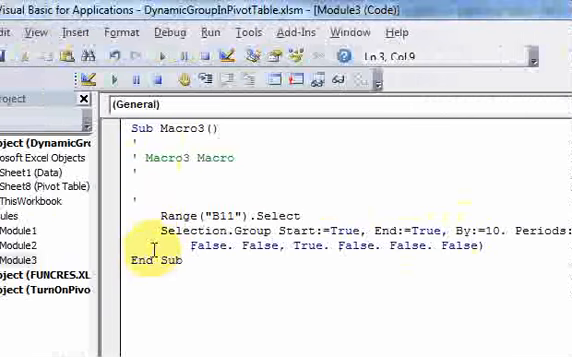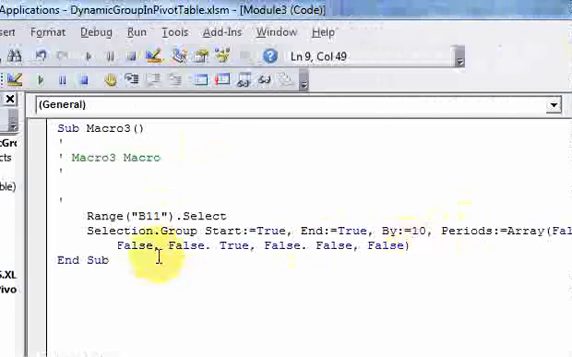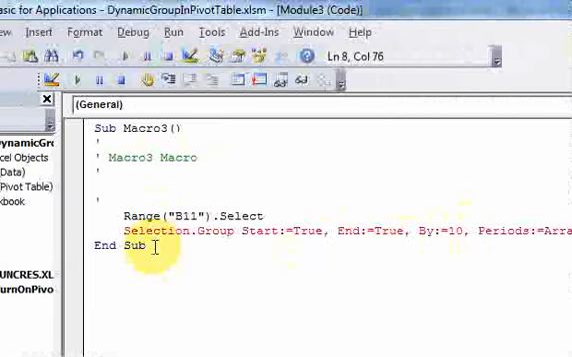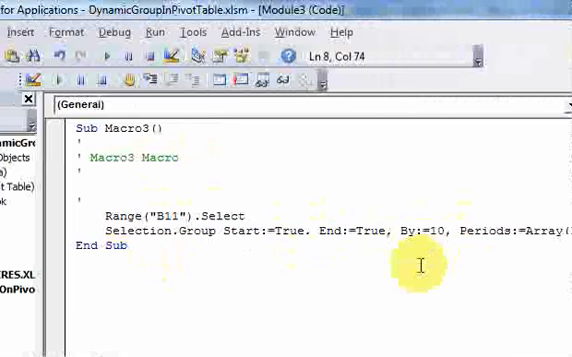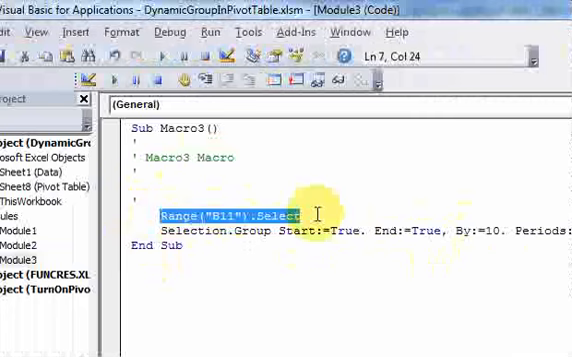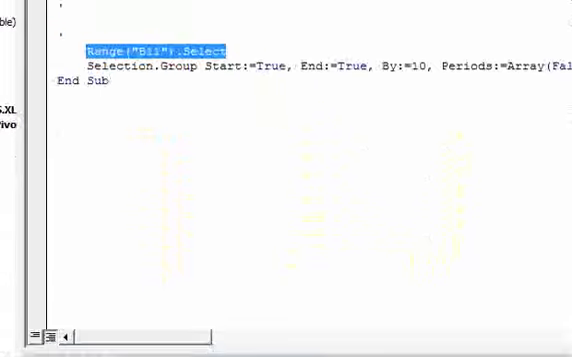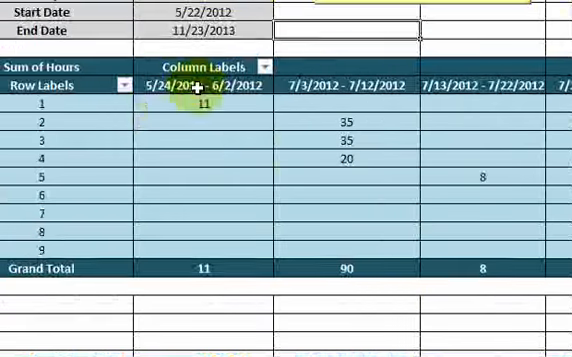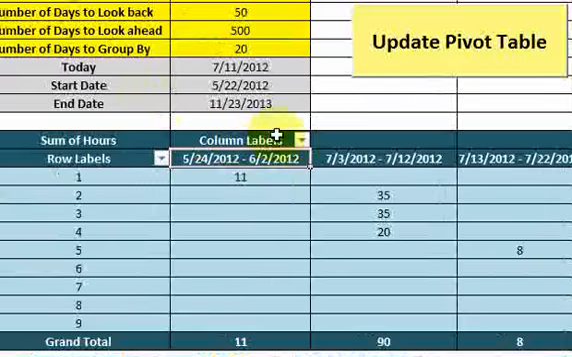If you think something's very difficult, the first thing you should do is use the macro recorder, and you'll see that it's most likely not very difficult. And all you need to do is sort of use this code in a certain way. So here's the code. We select range B11 here. So what is range B11? Range B11, again, is the first cell of this date field.